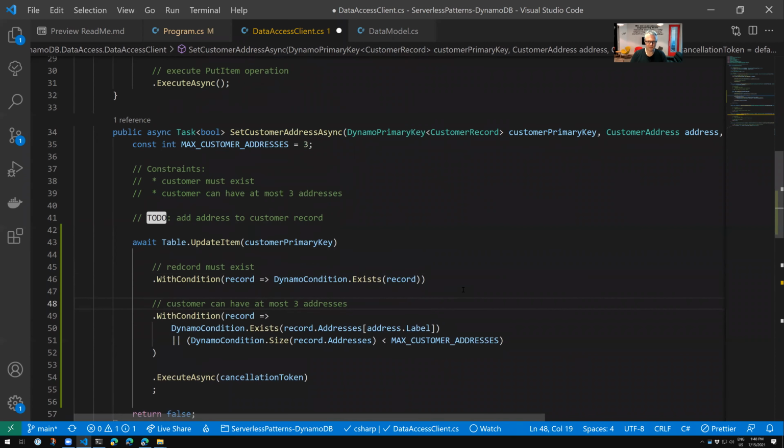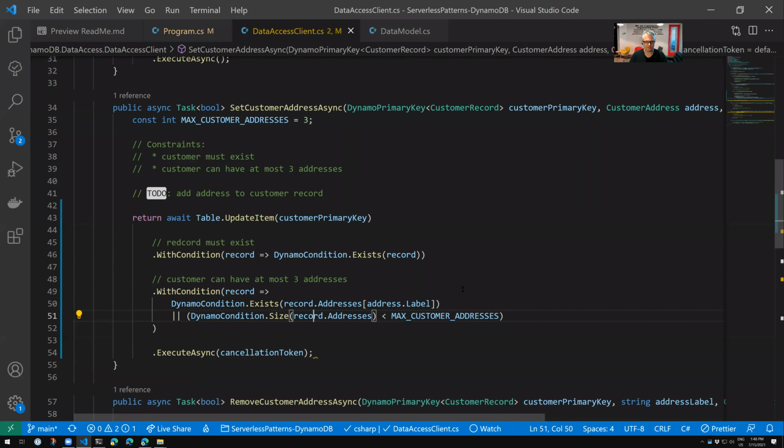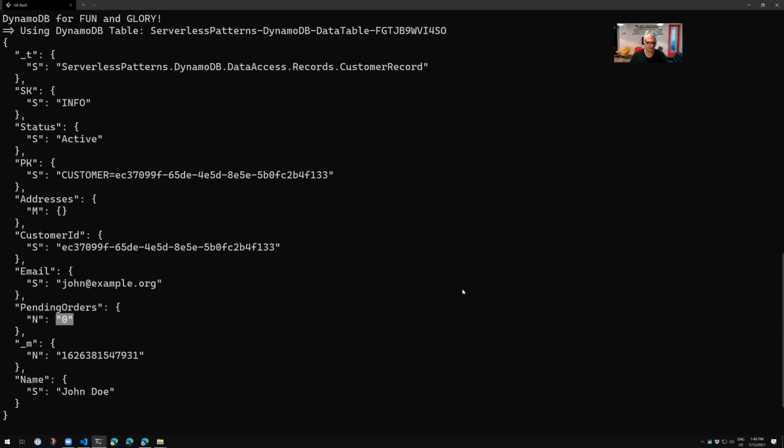Customer have at most 2 addresses. Okay, so if the address already exists in the collection, we're good to go. Otherwise, we're going to add one. Well, we better make sure that the collection is less than 3. And then we execute it. Probably return that. Execute returns a Boolean if it was successful or not, since you have a condition. Okay, say run.